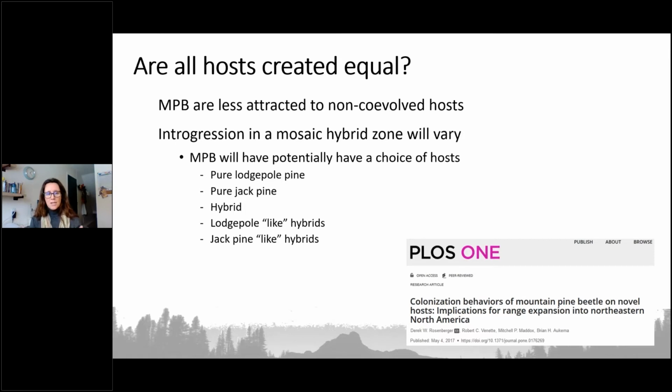So a beetle might be born in, I'm going to say born, that sounds odd, but we're just going to go with that, born in lodgepole pine, and within 2 kilometers of that lodgepole pine, as they disperse, they might hit pure jack pine, or they might run into hybrid, or you could have hybrid pine that's more lodgepole-like or more jack pine-like. So we can use the complexity of this system and maybe understand a little bit more about spread dynamics.